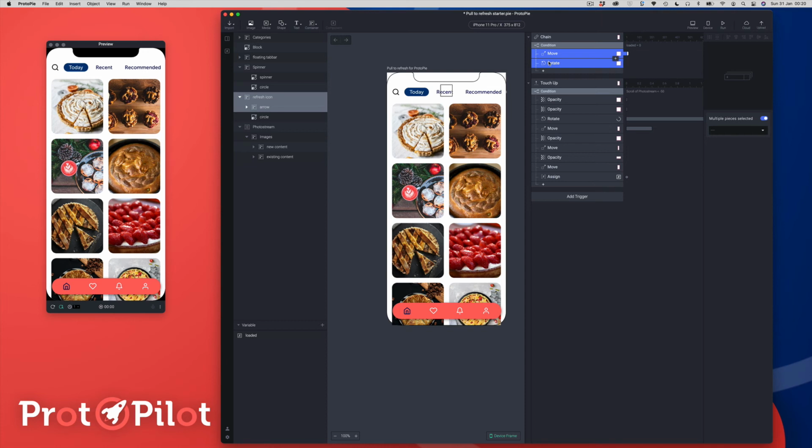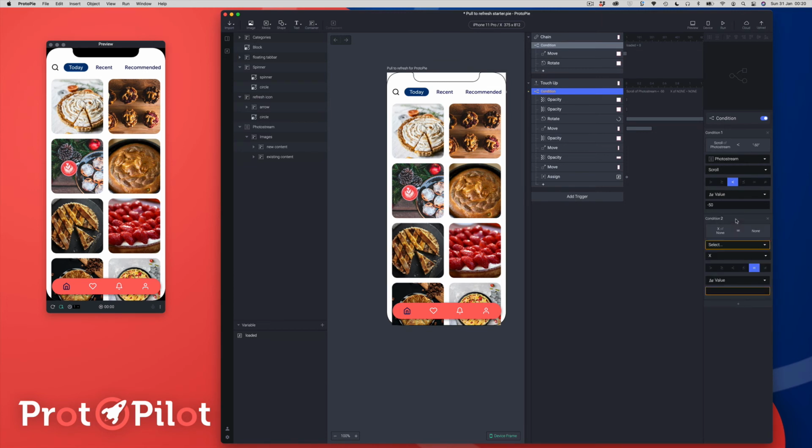We need to add it in another location. So we need to go back to our original touch-up condition where we've already got a condition 1. We need to add a second condition here, and we're also going to add exactly the same condition. We're going to choose our loaded variable, and we're going to look to see if it is equal to 0. And if it's equal to 0, then it's not going to run.